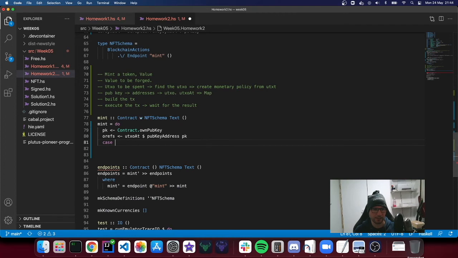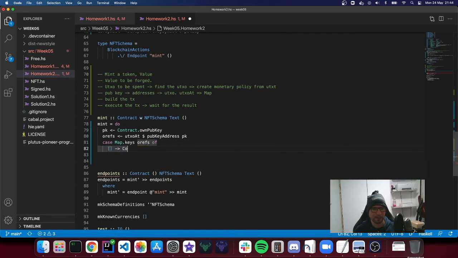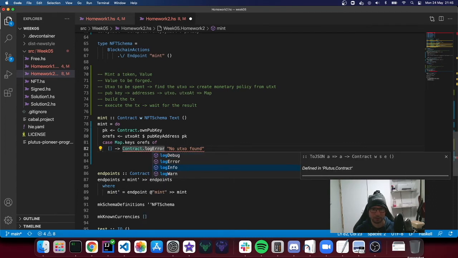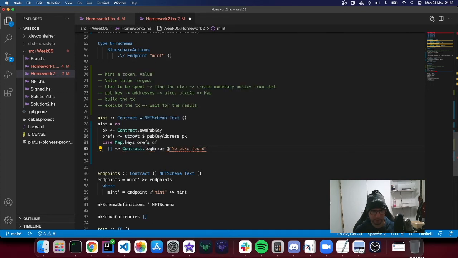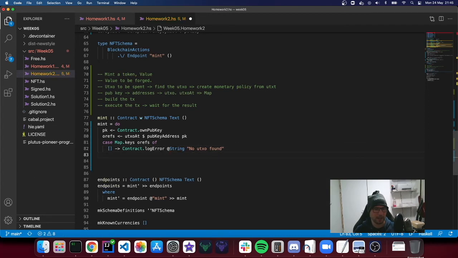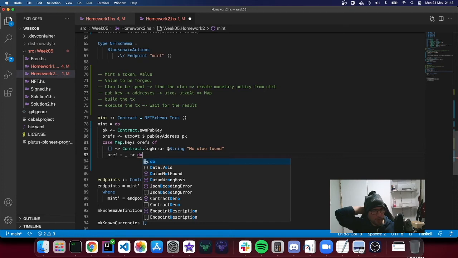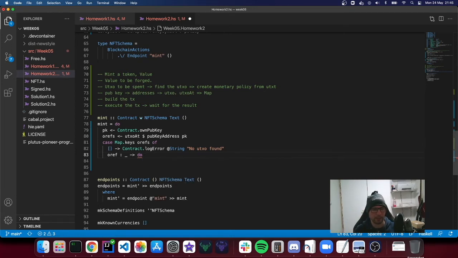So what we're going to be doing is write a case pattern match, case of. We're going to be getting the map, the keys of the ORefs, and then we're going to match against two cases. The first one is that it's empty, and then here we do contract log error, no UTXO found, contract. Is this because I have to write string? Yes, awesome. And then here there is ORef, and I think I can use this notation to say just give me one, and if it's the only one and there is other or there is nothing, whatever, just give it to me. And then here I can start a new do block to continue.